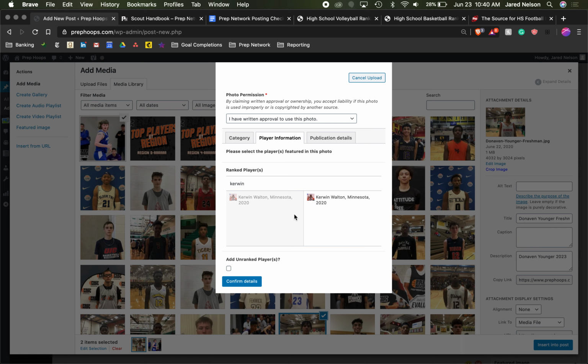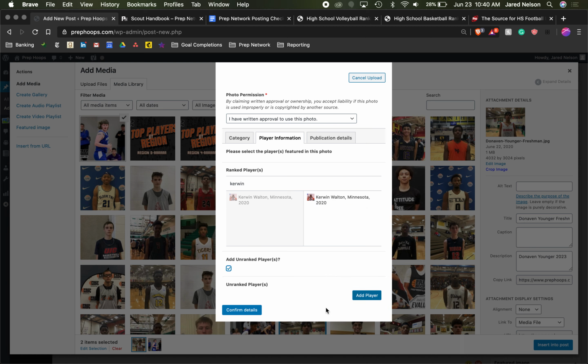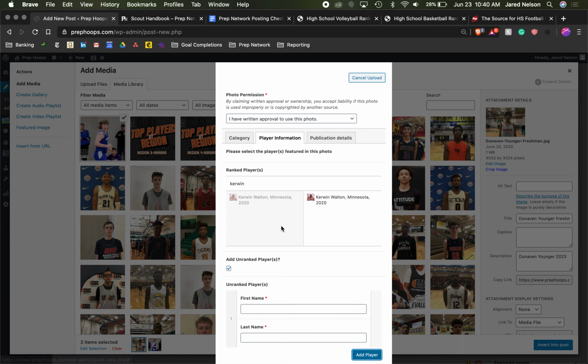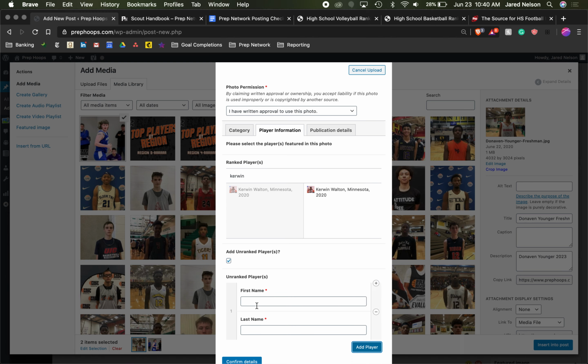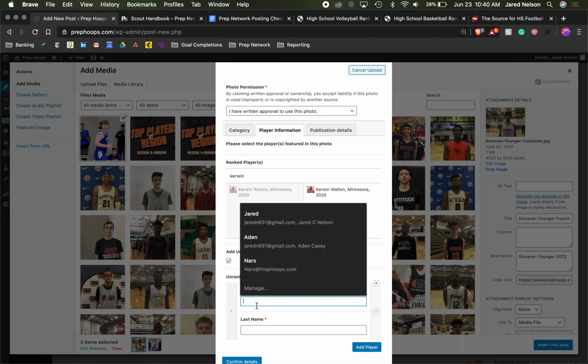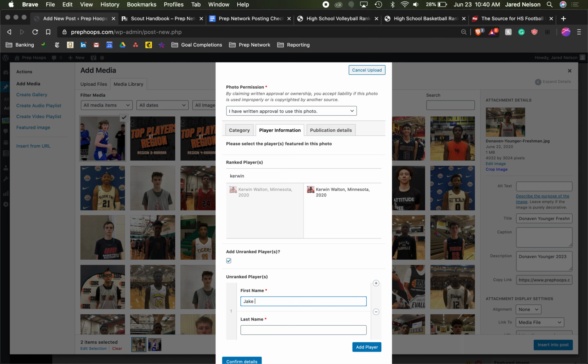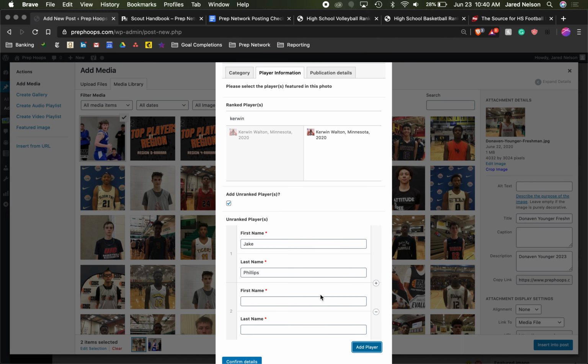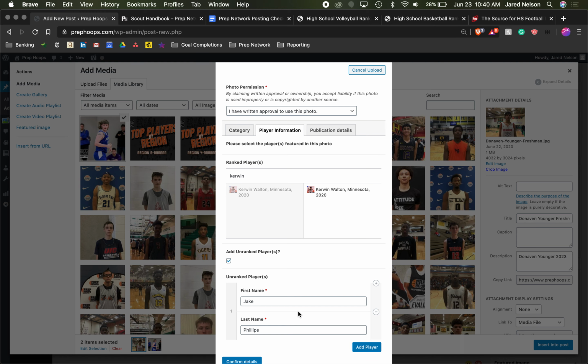Say that you have a photo of a kid who's not ranked, then you can just come in here and add unranked player. And this even works if you have multiple players in an image. Maybe it's a team shot, something like that, and you can just add it there. And then now Jake Phillips will be searchable. So we'll just remove that. Now if you want to go search for Jake, this picture will come up.